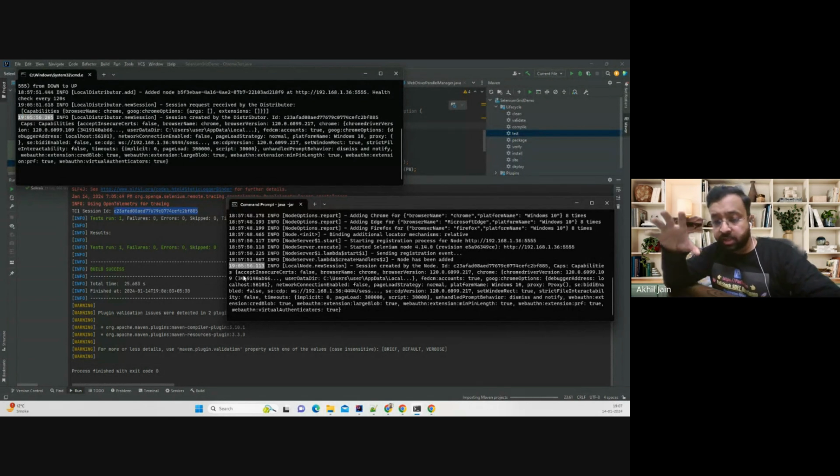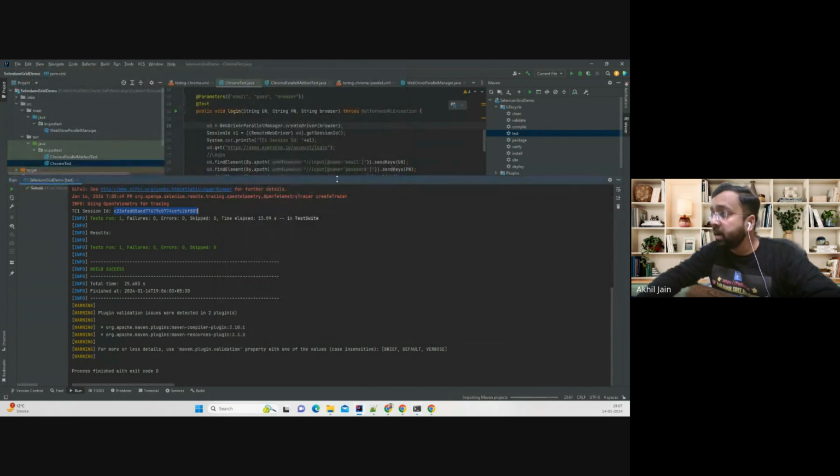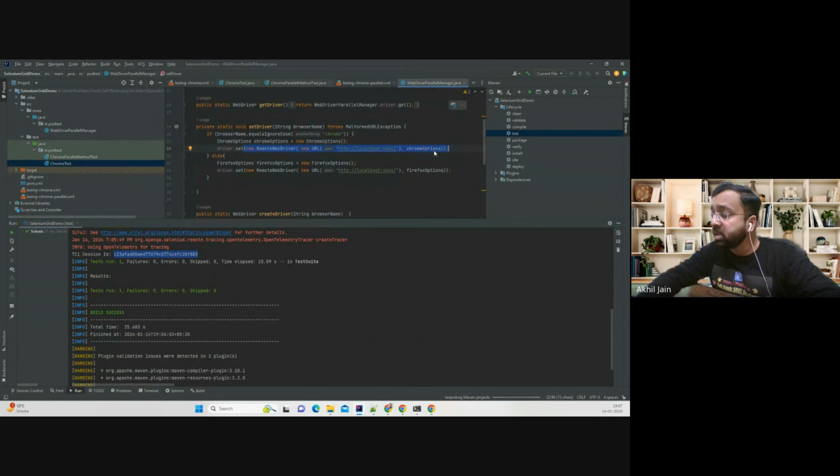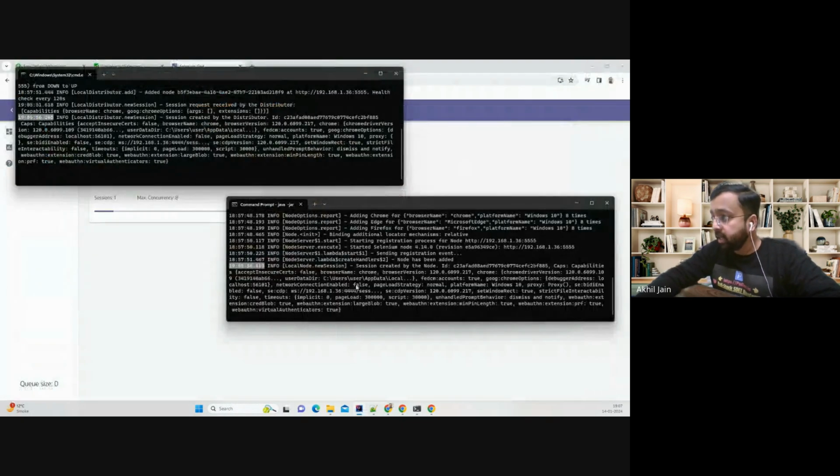Once the distributor received the request, see, when we started our test case, as soon as this command ran, which was that new remote web driver, which I showed you, as soon as this got executed, an entry was made into the session queue. Distributor came to know about this. It knows about the nodes which are available. It asked that node, are you able to handle this session or not? The node said, yes, I am capable.